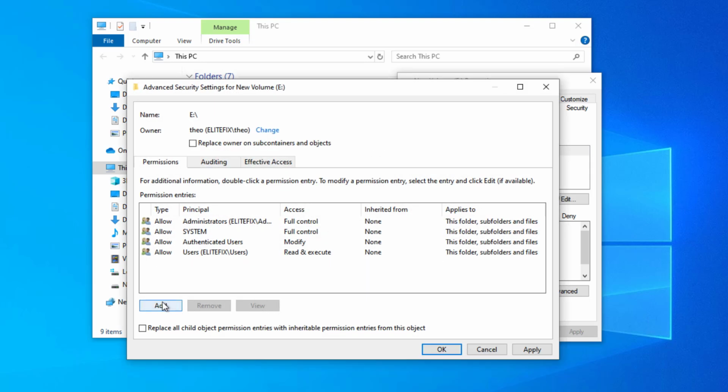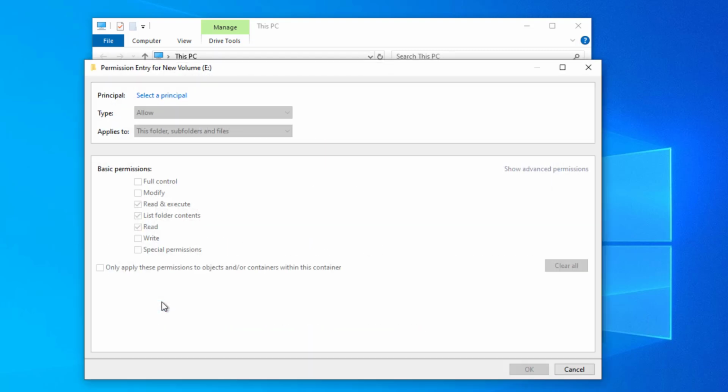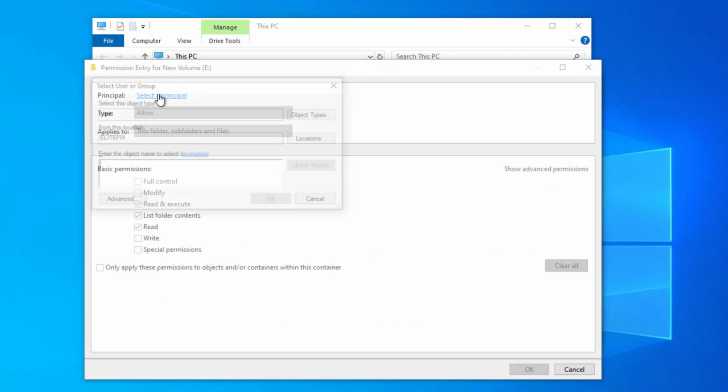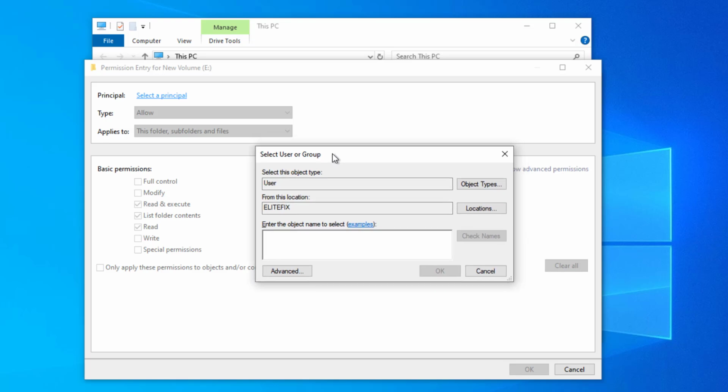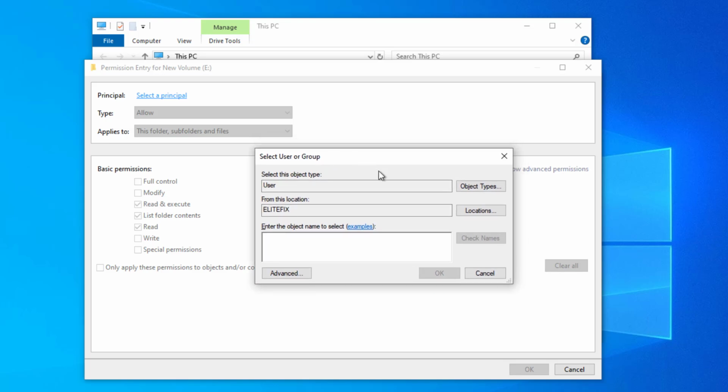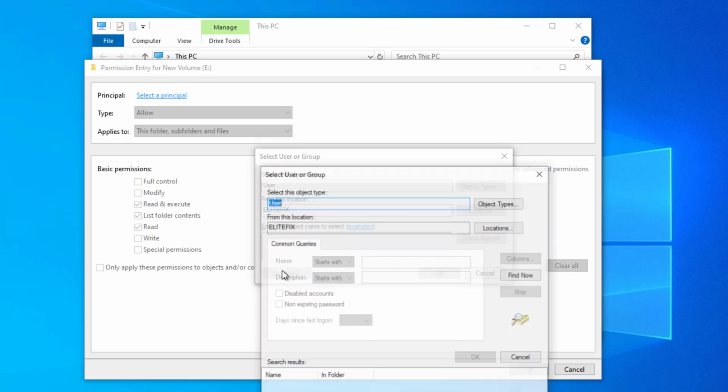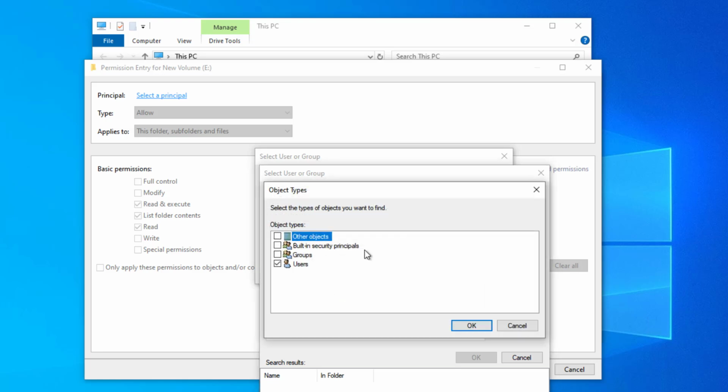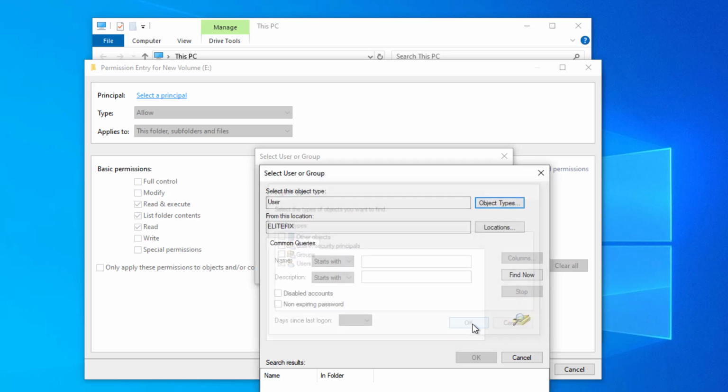Click on Add. Click on Select a Principal. Click on Advanced. Open Object Type. Select User and click on OK. Click on Find Now.